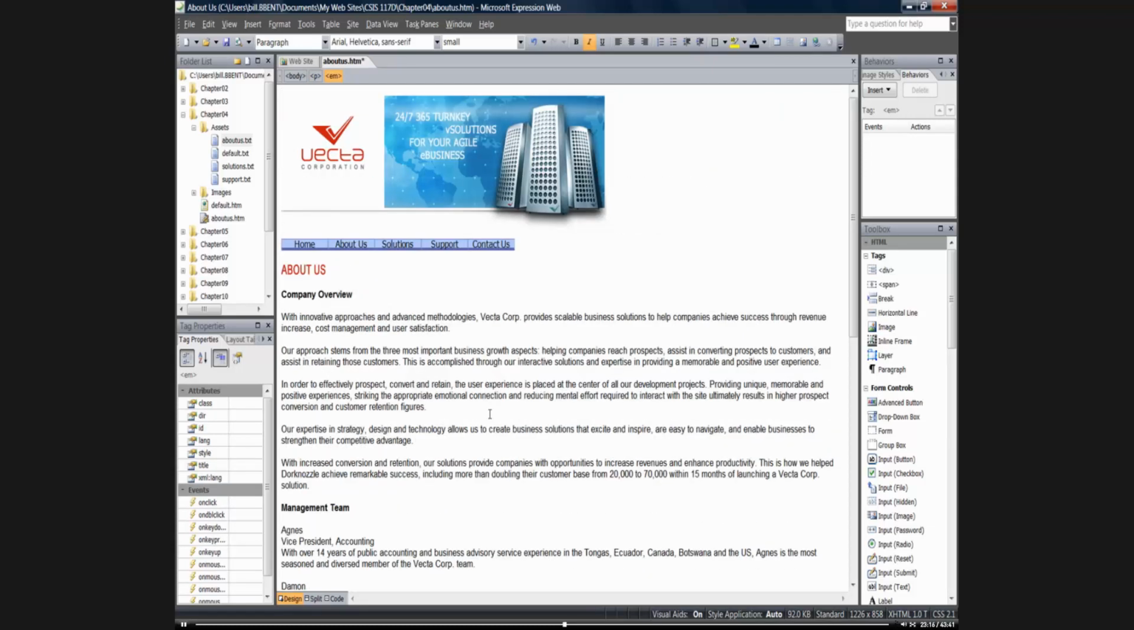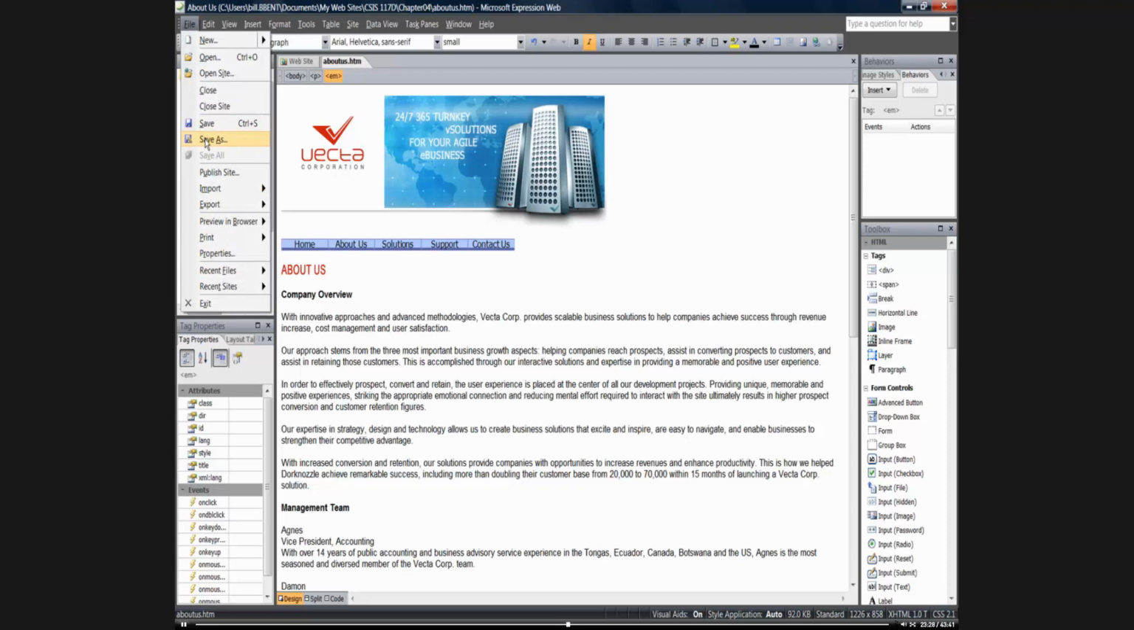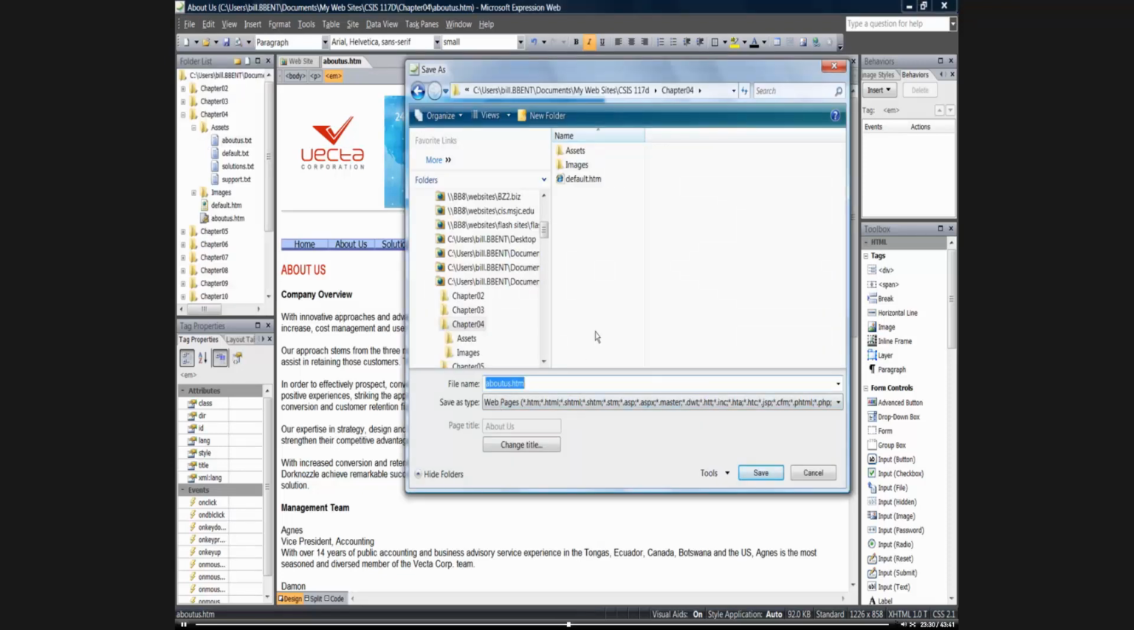Okay, so that looks like a pretty good formatted page there. Let's go ahead and save our work on that page. Now we want to build the solutions page, so I'm going up to the File menu and choosing Save As again, so that I can simply change the document name and create a new document. We're going to type in solutions.htm as the name of the new file.